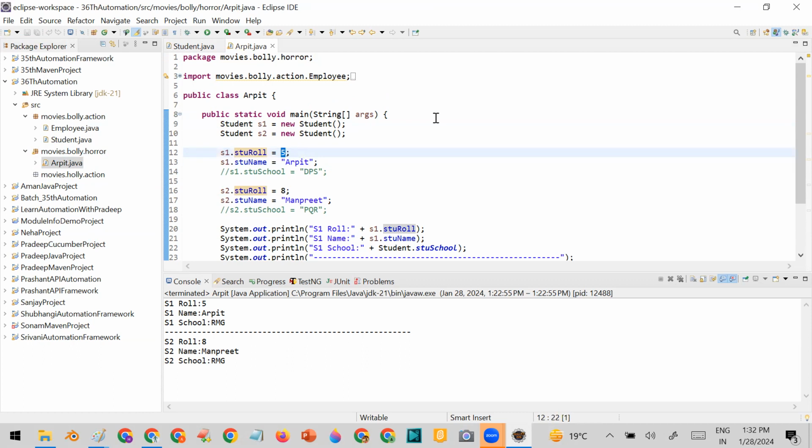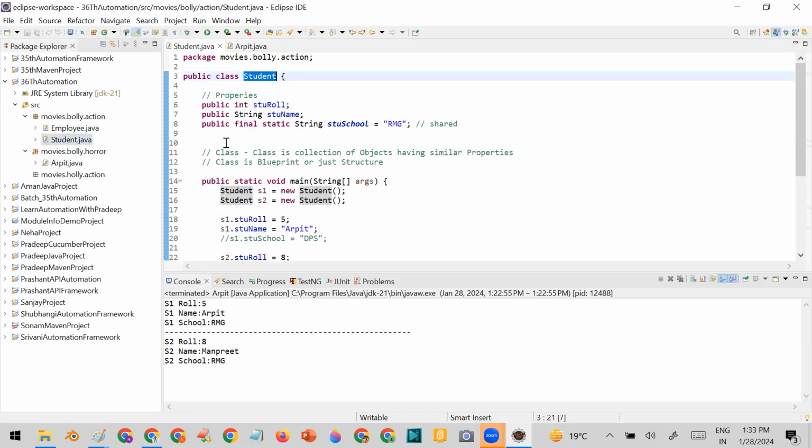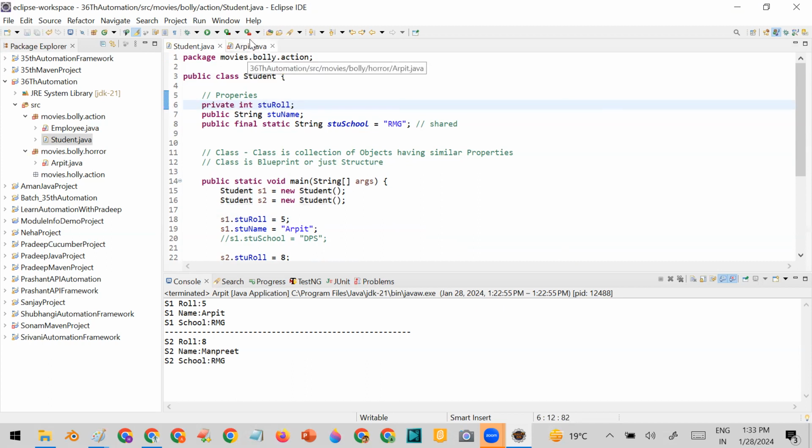Tell me one thing, -1 is a numeric number, yes or no? -1 is also a numeric number, so I can assign -1. But do you think it is really a valid value for a roll number? Can any roll number be negative? No. But you cannot stop Arpit from doing this, because Arpit has direct public access. Now you will say, Pradeep, I will stop it. How? The structure of the student will say I will make the data private. But when you make it private, in this case he will not be able to use it.